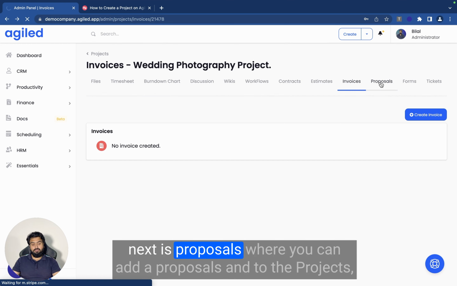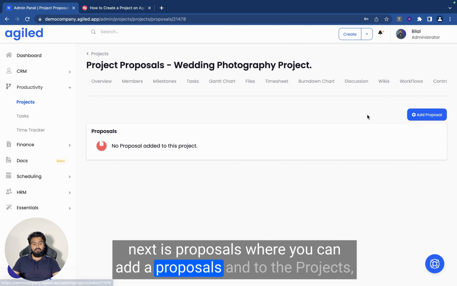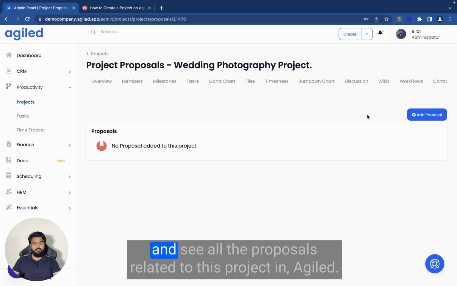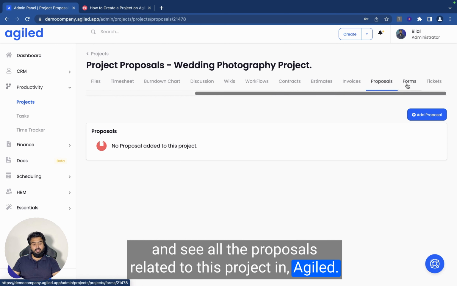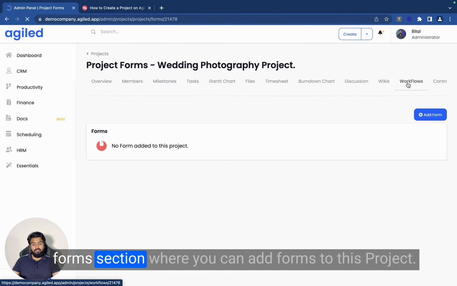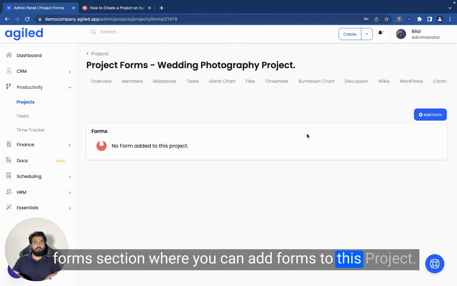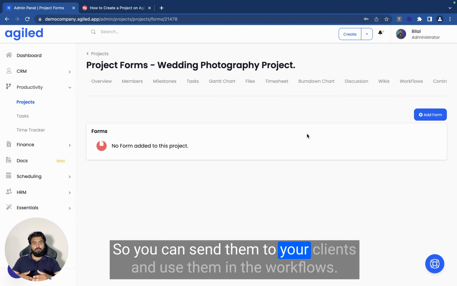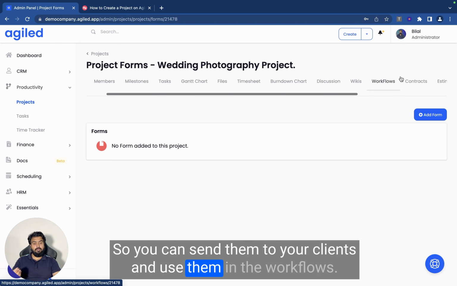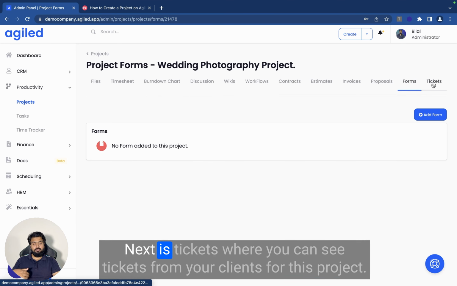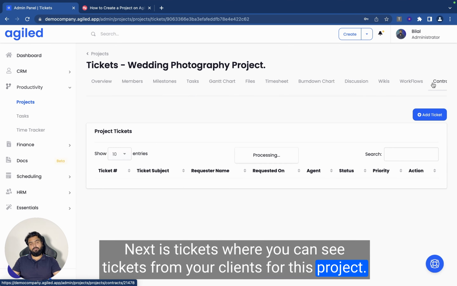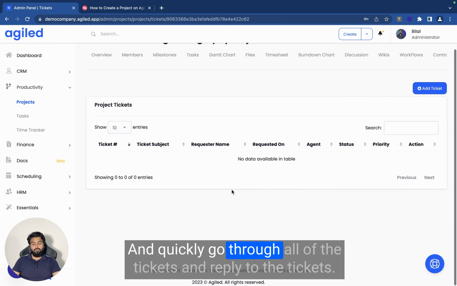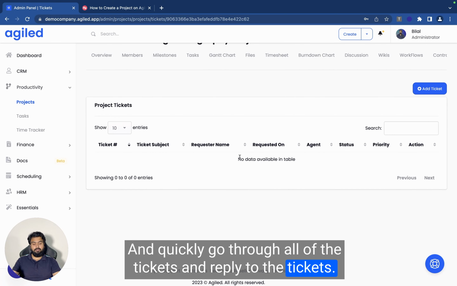Next is proposals, where you can add proposals to the projects and see all the proposals related to this project in Agile. And the next is forms section, where you can add forms to this project, so you can send them to your clients and use them in the workflows. Next is tickets, where you can see tickets from your clients for this project and quickly go through all of the tickets and reply to the tickets.